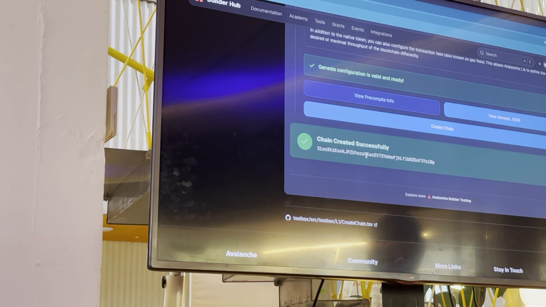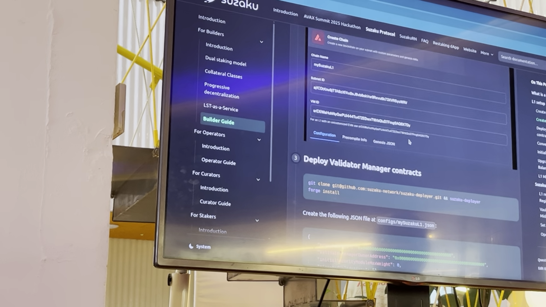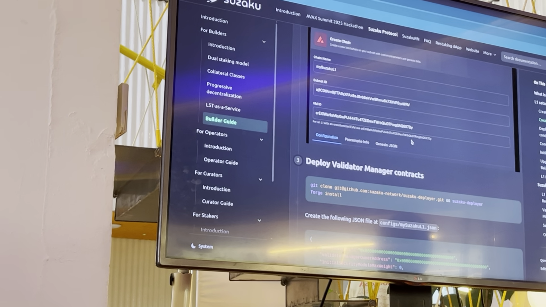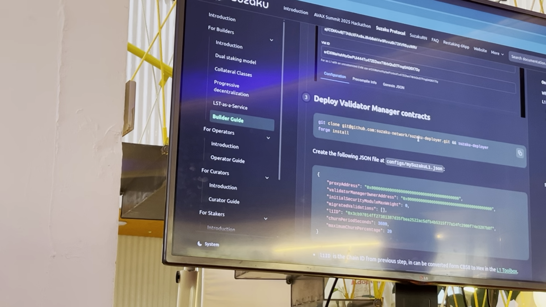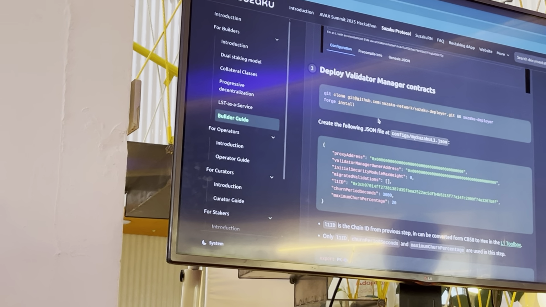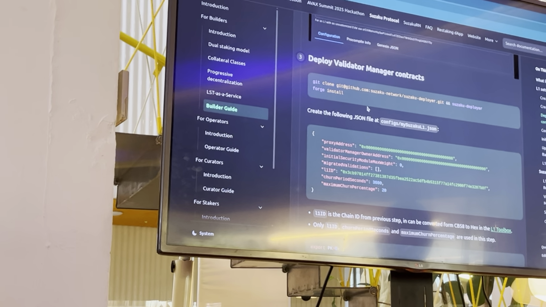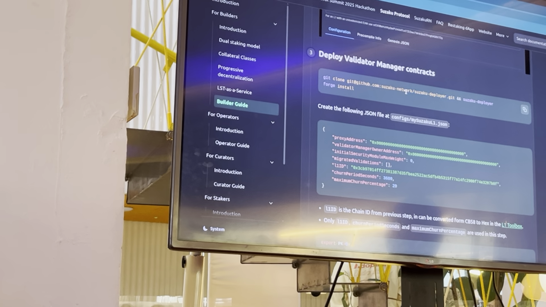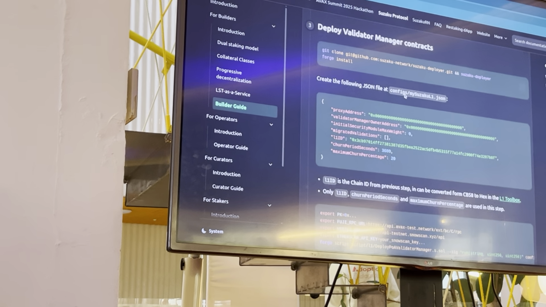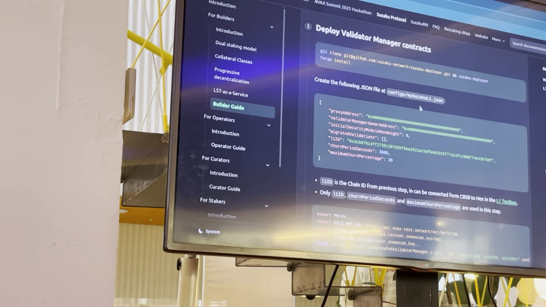So okay, I'm done here. I've created the chain, so I'll just follow the tutorial here. Next thing we will do is actually deploy the validator manager contract. So to do that, I don't know if you guys are familiar with Forge Foundry. Yeah. We'll be using Forge because we have done a Forge repo with ready-to-use scripts that are really practical. Without that, it would be quite complicated to use Suzaku, to be honest.